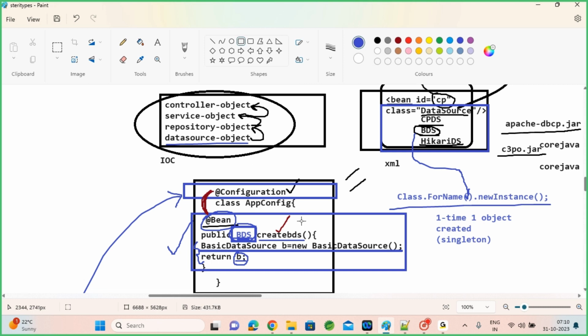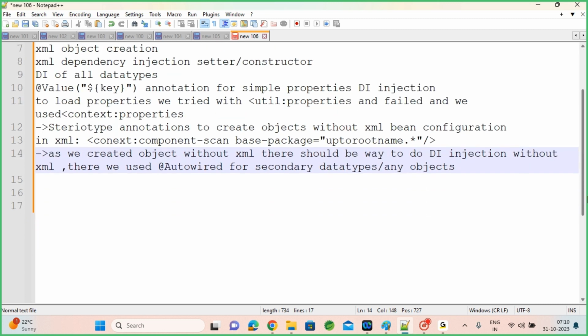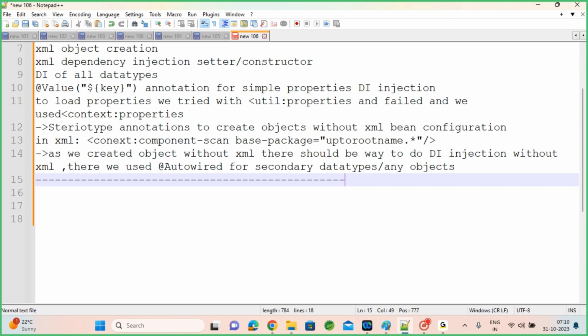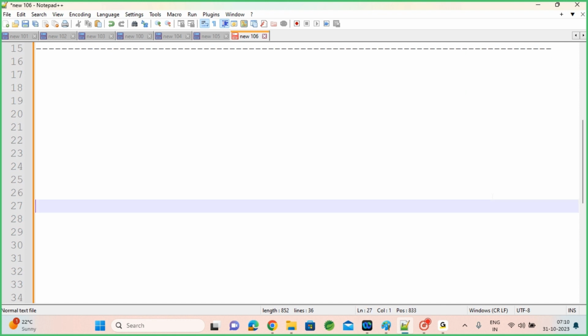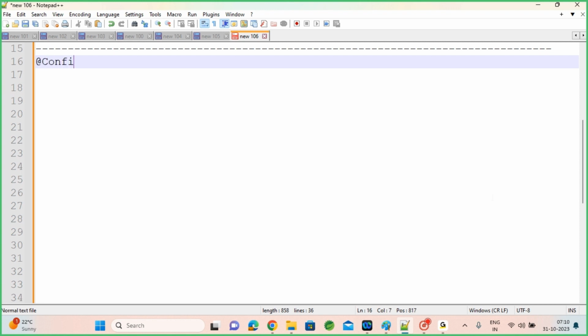Yesterday we were talking about stereotype annotations, and one of its main important annotations is @Configuration. So in simple words, if you understand the configuration annotation, this is an alternative to XML configuration. In XML, how you configure beans, in the same way you can configure beans in the configuration class as well.